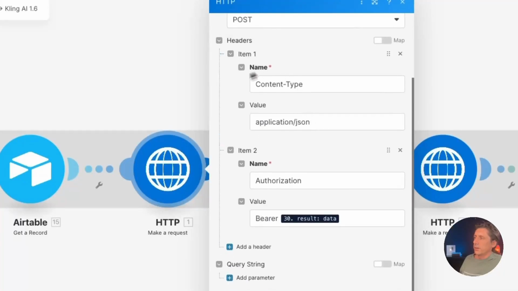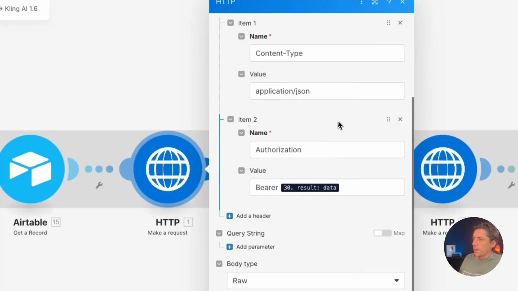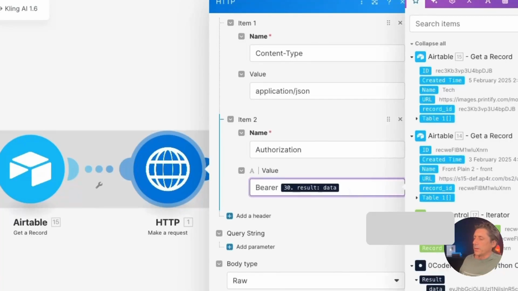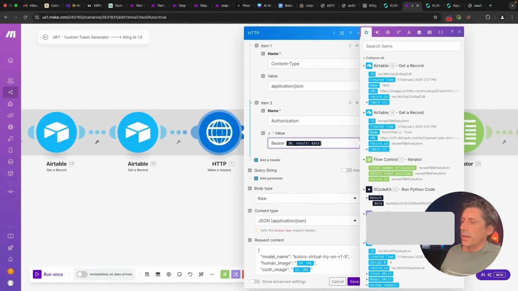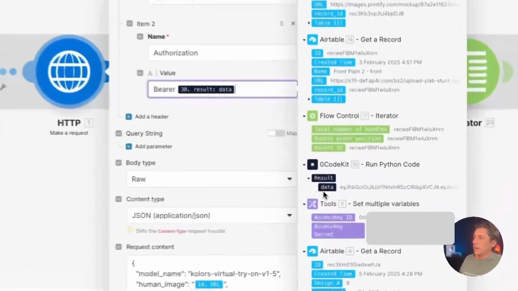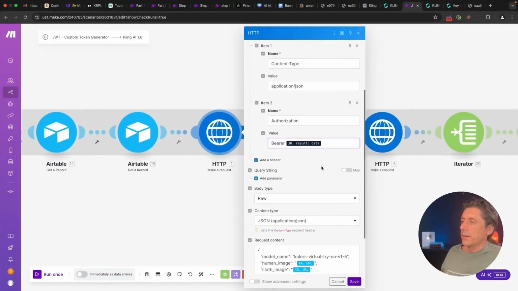And then in the headers section here, we're going to put Content-Type just like that, and value application/json. And then in item 2, we're going to put Authorization and then just type Bearer like this. And then what we're going to do is map a field here. So click map. And what you're actually mapping is the result that came out of the zero code kit. So you can see here, you just click that data field that came out of zero code kit. So just map that exactly like that.